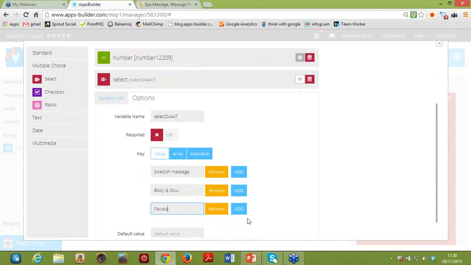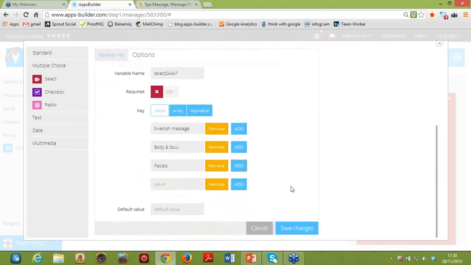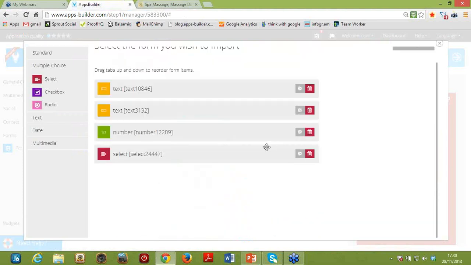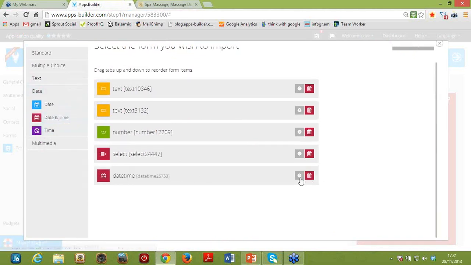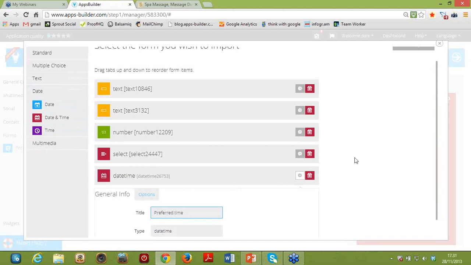You can create as many as you need, of course. Okay, and always save your changes. Right, now I need to know when they would like to come to the spa for their treatments. So I'm going to go to Date, select Date and Time. Preferred time.